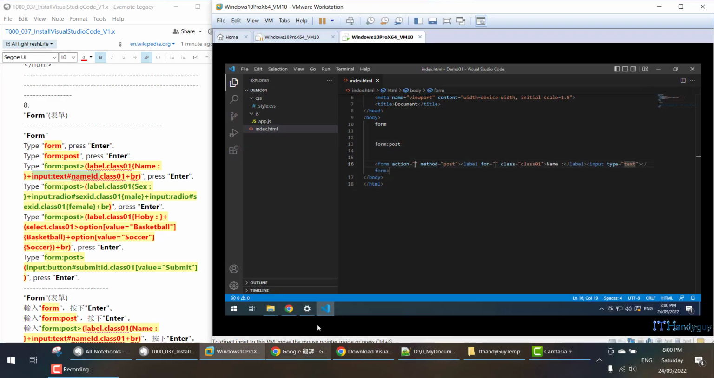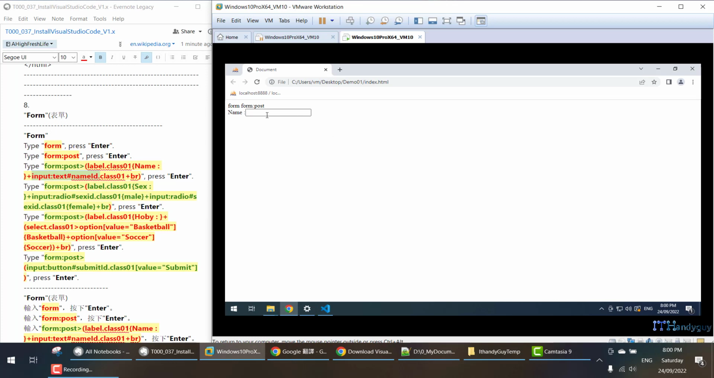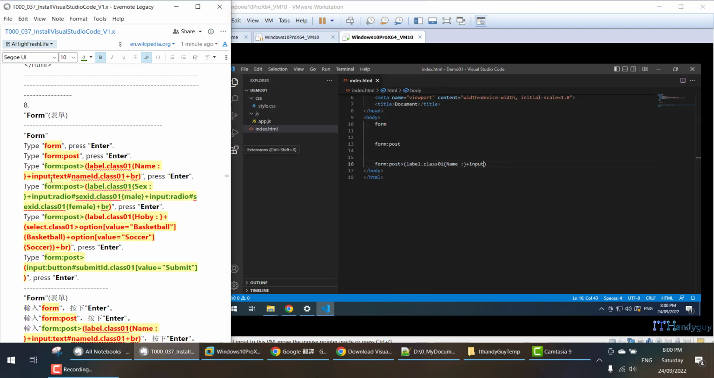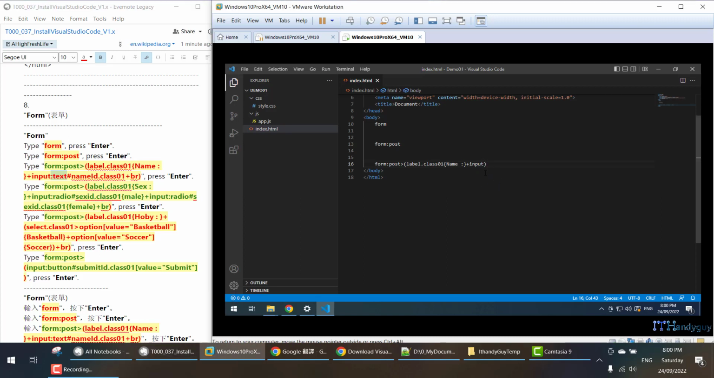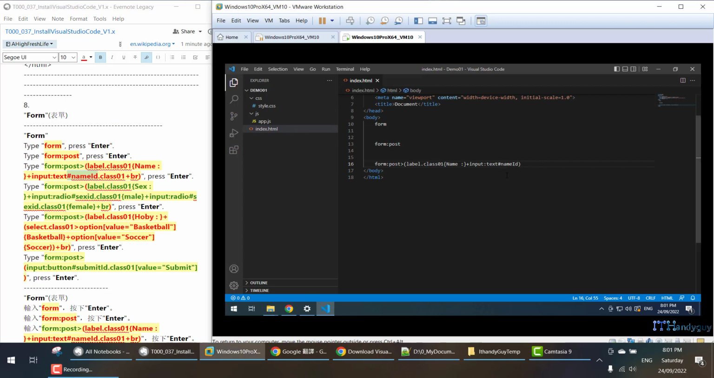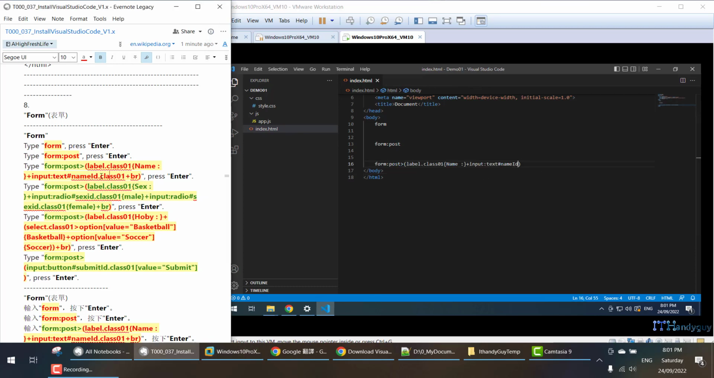So this is what's going on. Have an input. By default, it will generate an input text. Okay. So I want to be more clear. This is the input text. I want to give an ID. The ID is name ID. Okay. So please type your name over here. So I need to give an ID for this input. It's called name ID. So in this case, it will generate an input that is text, and the ID is called name ID. Okay. And also for this input, I want to have a class, that is class 01.